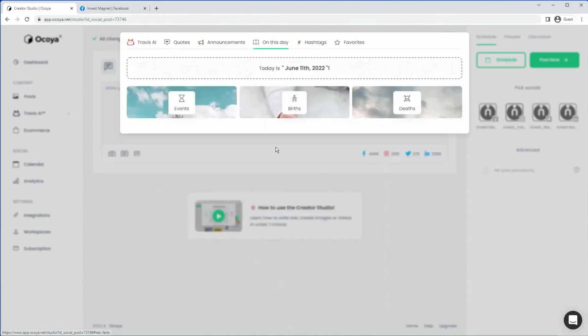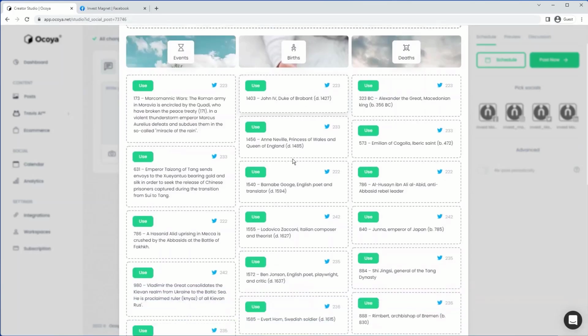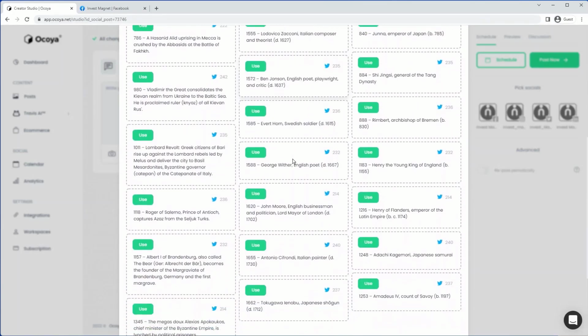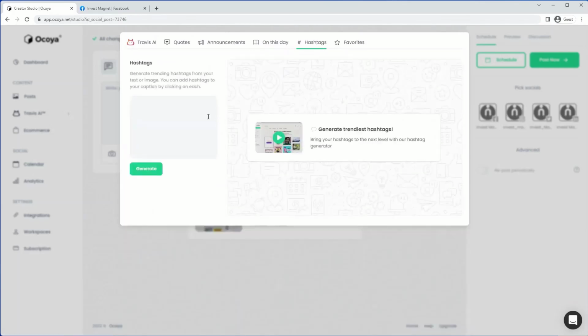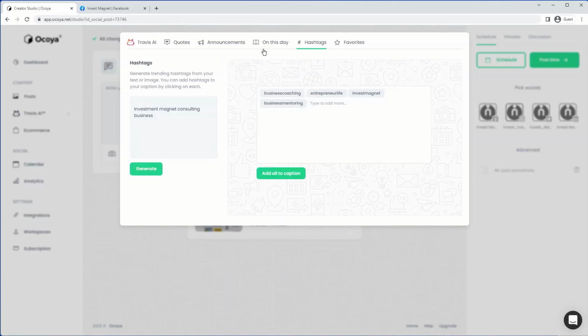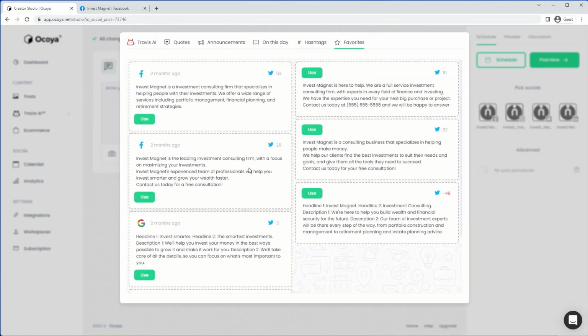We also have on this day, so this is a new feature where you can see lots of different events that were on today, on June the 11th. And finally, hashtags, which we can generate here. And these are both relevant and trending to this caption at this moment in time. And your favorites are those, obviously, that you have favorited in the past.